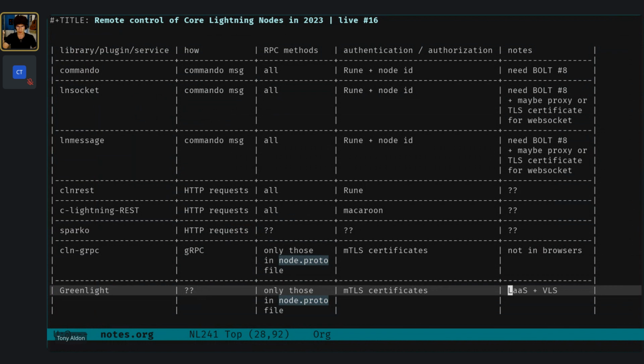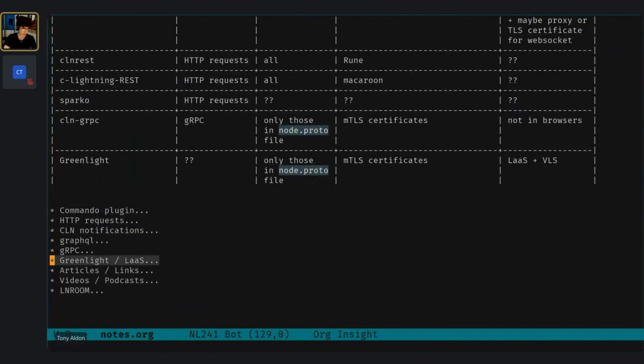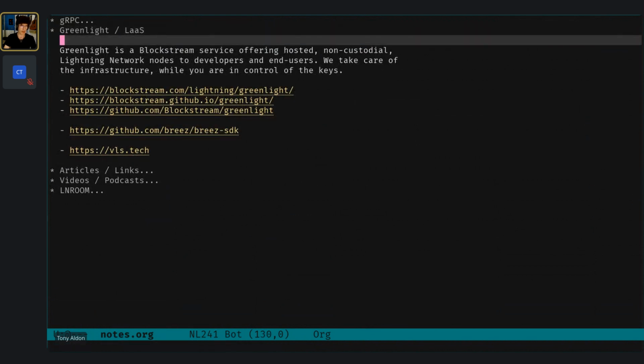And this is possible thanks to VLS. So maybe we can check VLS. I think this way we are not going to check it afterwards, because this is also something really interesting.